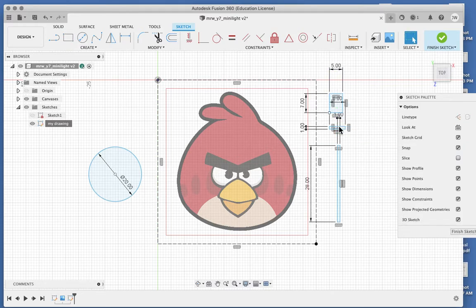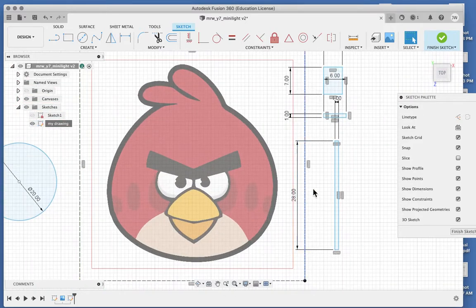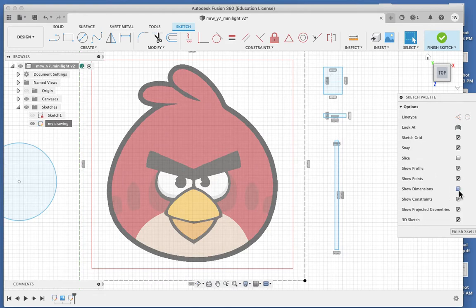Now there's quite a lot of things going on here. It's starting to look quite busy and a bit difficult maybe to see. So let's just zoom in and have a look at this. This one is 5 by 7, that's fine. This one is 6 by 1, and the final one is 28 by 1. To hide some of this information, I'm just going to come into my sketch palette, and I can turn off the dimensions. That makes it a bit clearer straight away. I can turn off the constraints, or at least hide them from view. That also makes it a bit easier to see.